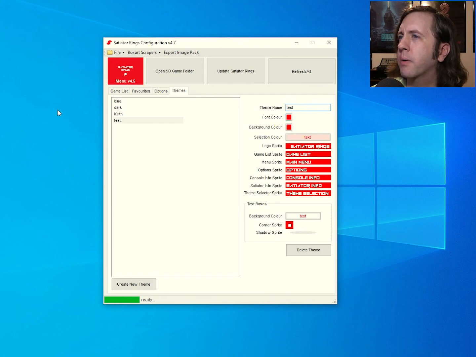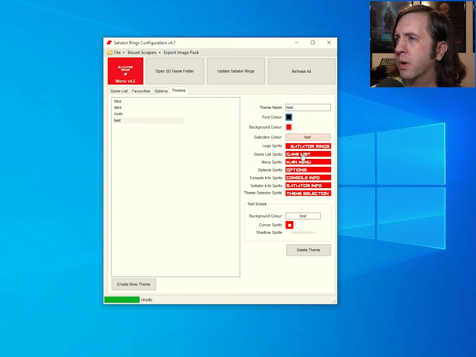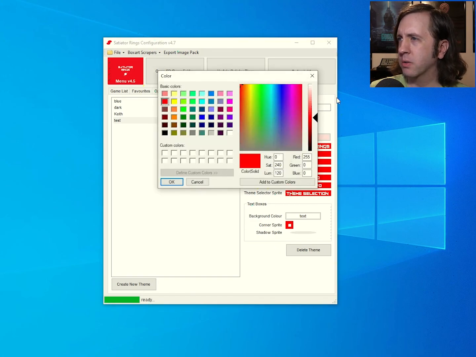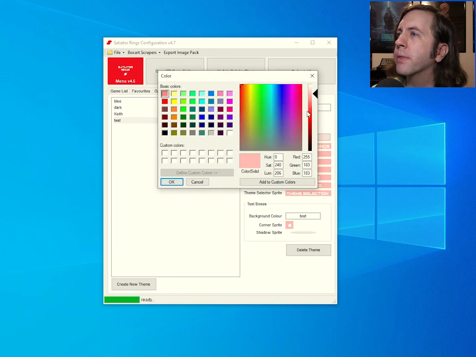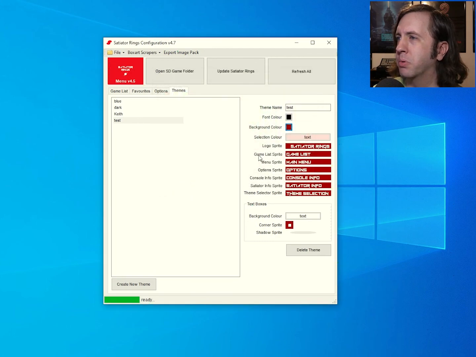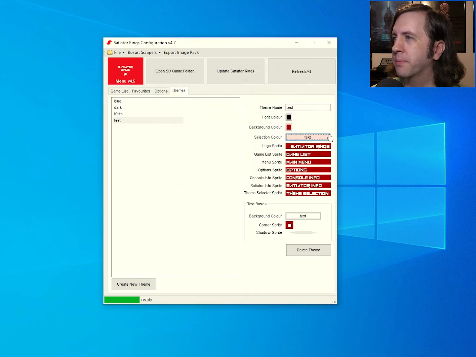Okay, so the font color has black, so I'll choose black again for the font color. So we have black. Background color, we will choose kind of a pinkish look. Oh, no, I don't want that. Do kind of a blood red. That's why we want to change to kind of a pinkish color, which is fine.